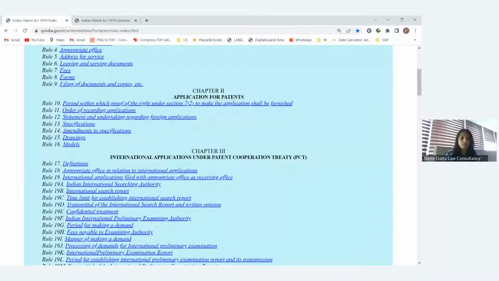Then basic details have been given about the whole Form 2, how the specification will be, with respect to the sections also. Sections also give some details about Form 2, but with respect to that, rules have given much more detail. So rule 13 is related to the specification. Then rule 14 is amendment to the specification: if any type of amendment is there, how it will be made.